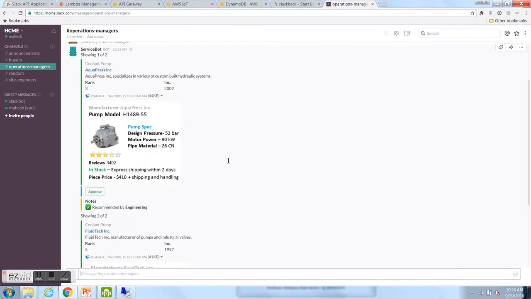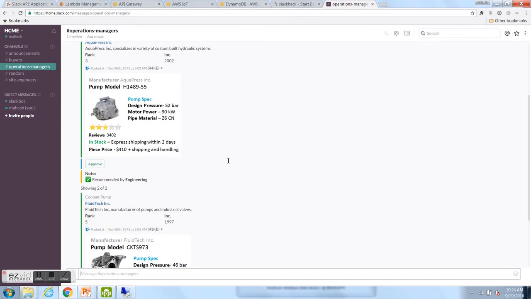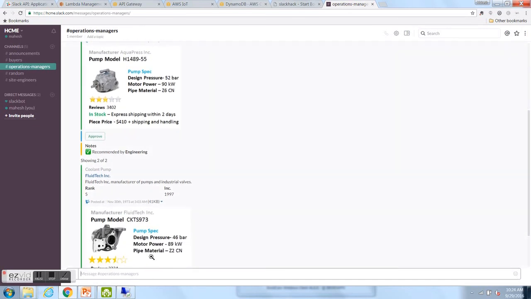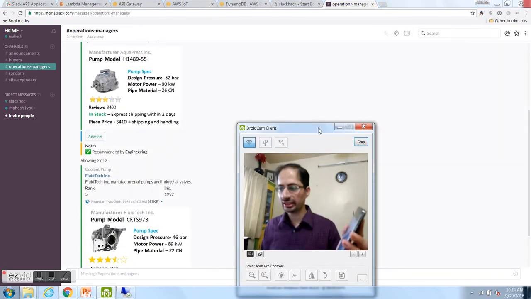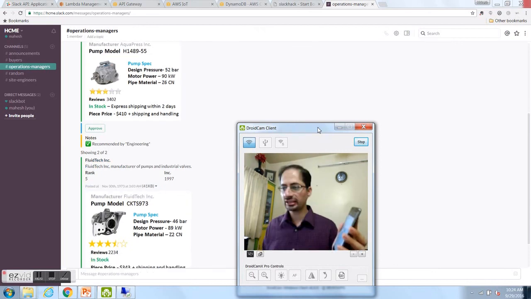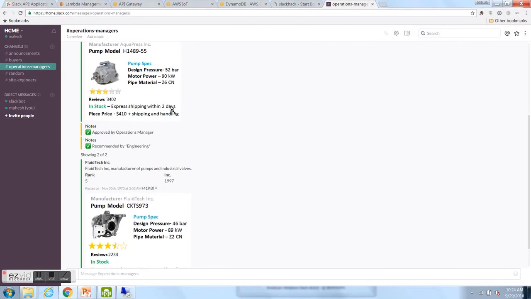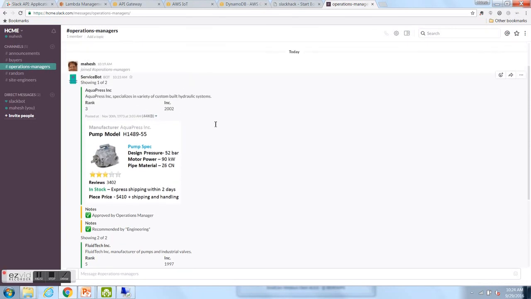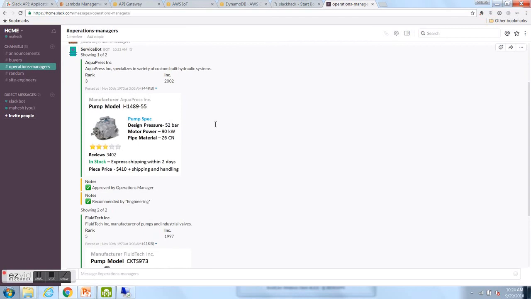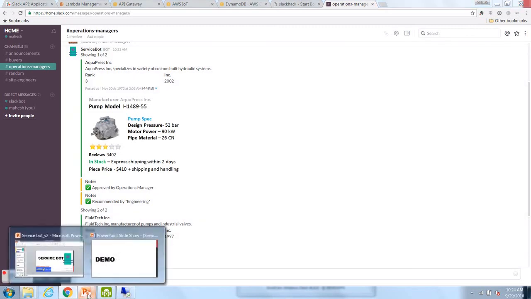So based on all this data at one place, decision making becomes so simple, and that's basically the power of a chatbot. Now I'm going to hit approve, and once the approval is there, it will be processed, and the data is updated here. So you see the operations manager has also approved. This essentially completes the workflow, and you can imagine the simplicity and the power of having all the information in one place.